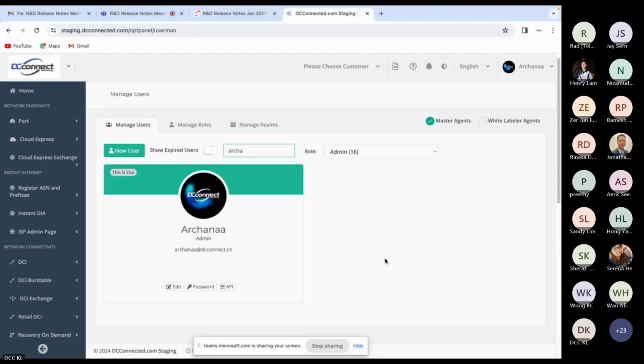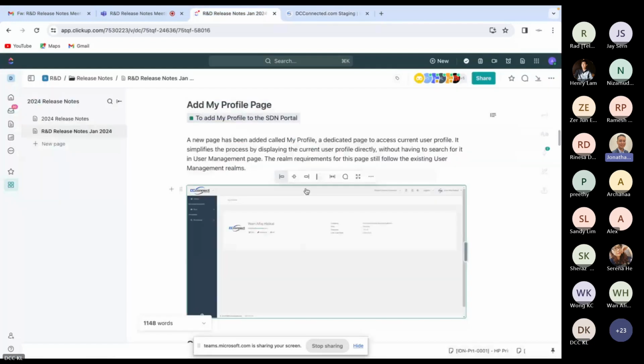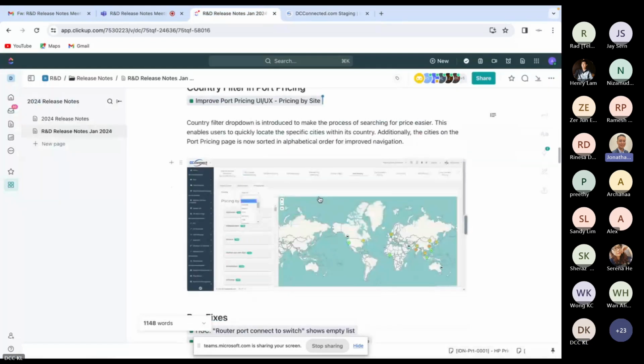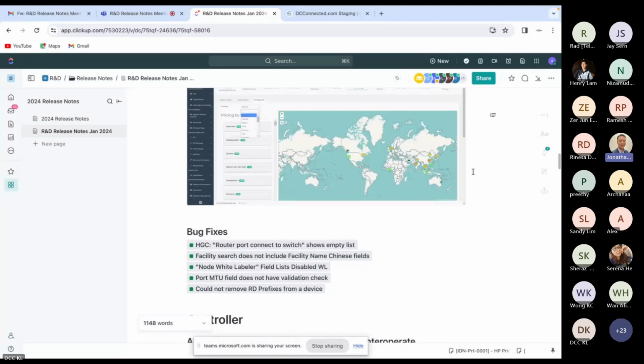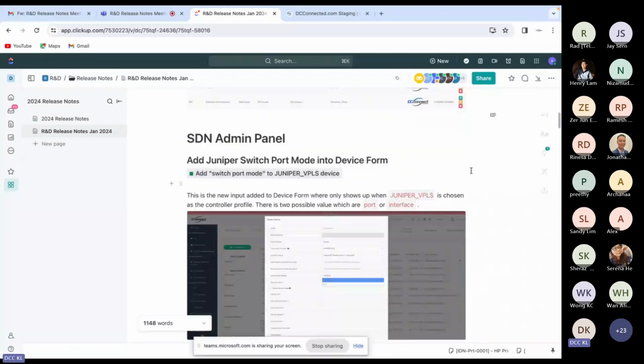Okay, got it. I've done my part. You'll see that there are also a lot of bug fixes that have been done this month. Who wants to present on the API server part? I'll present. Okay, go ahead.